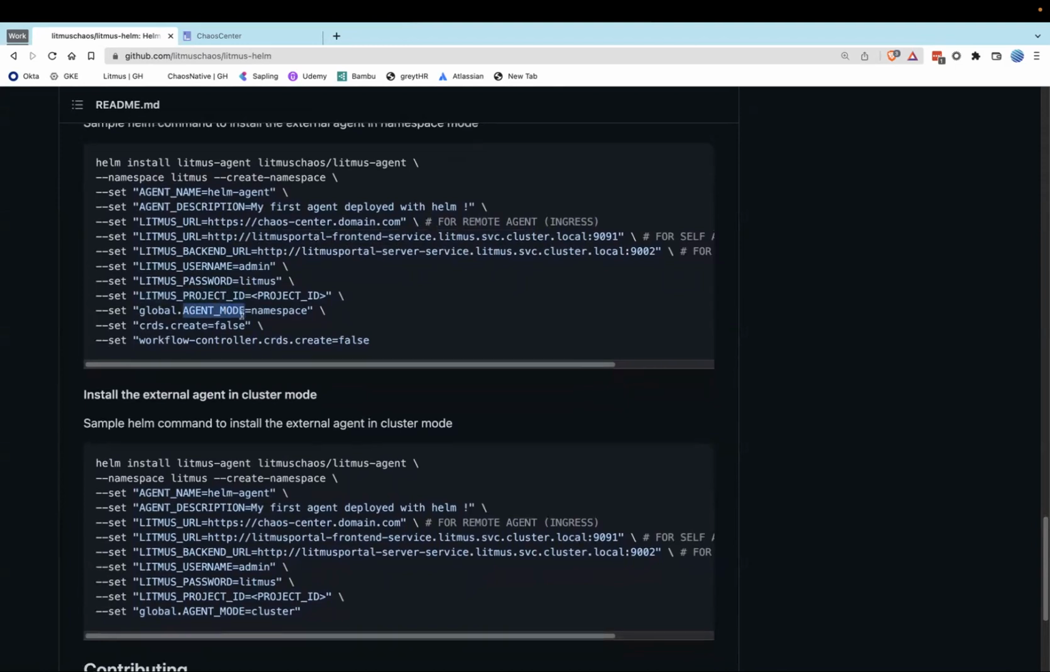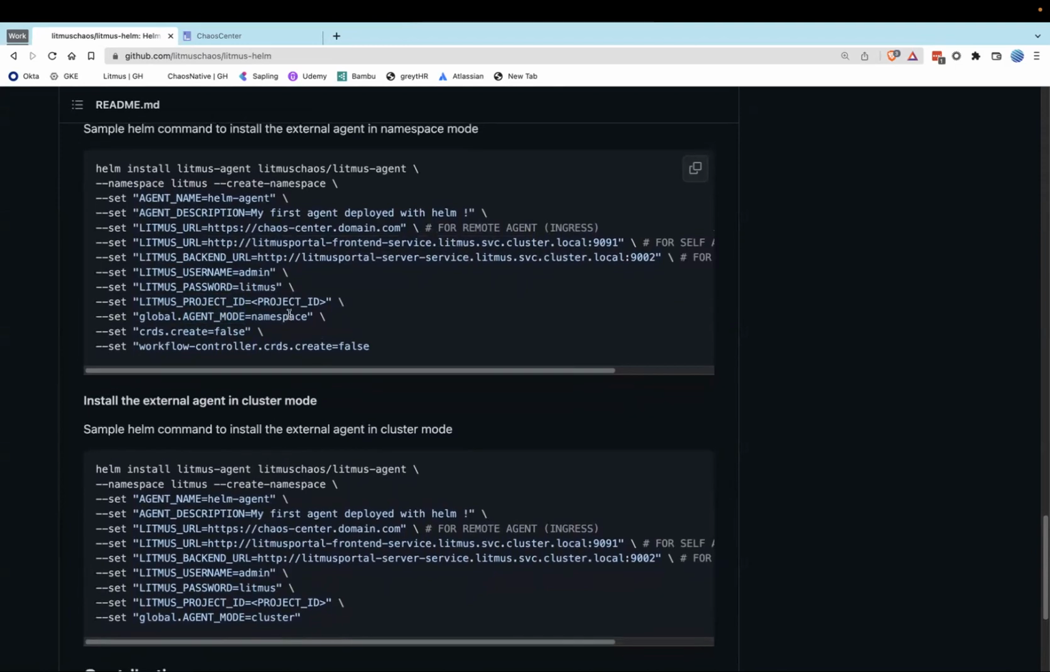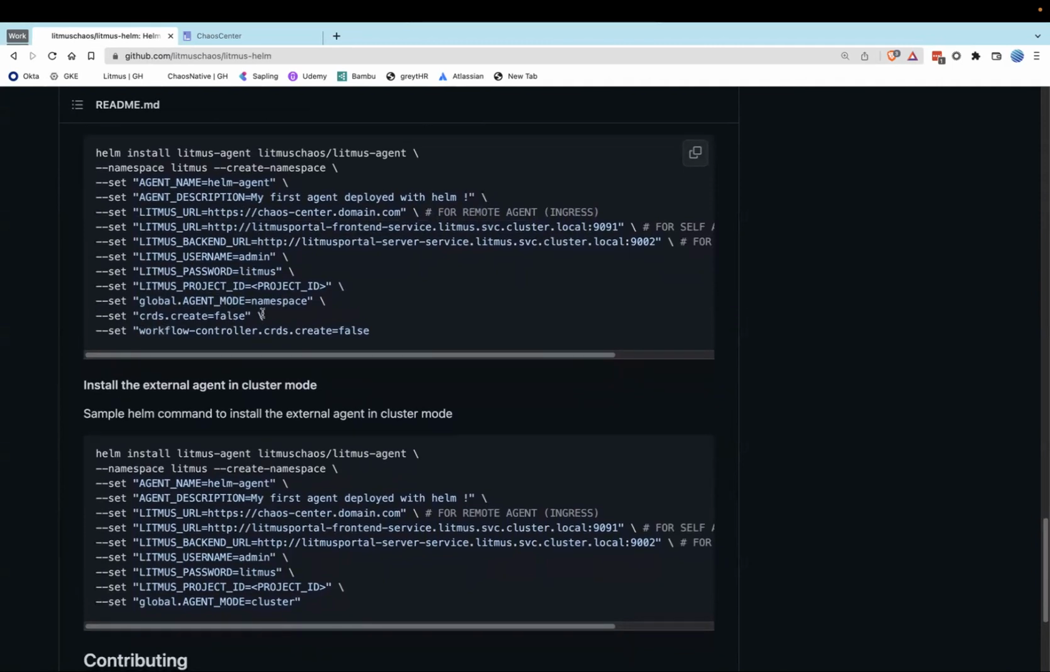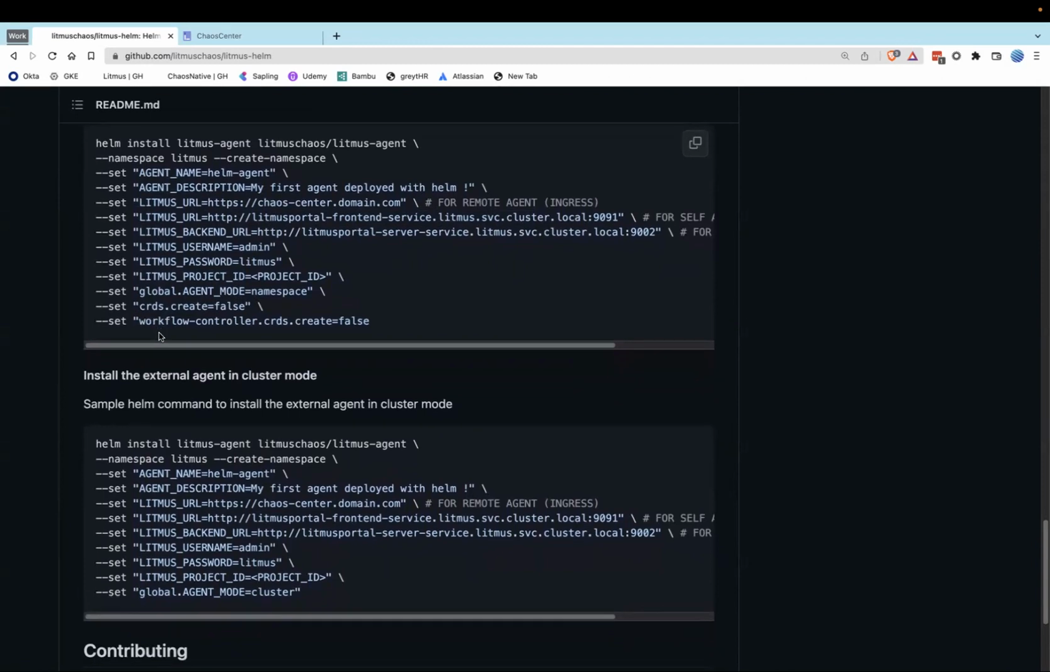The agent mode is where you define whether you want to install it in the namespace mode or the cluster mode. For this, we will be installing it in the namespace mode. And since we're installing it on the same cluster, we already have the CRDs and the workflow controller CRDs present. So we can set these flags as false, so that it does not reinstall the same CRDs again.